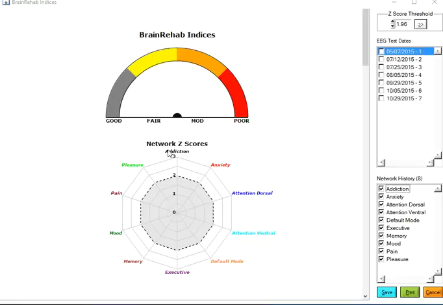What one can see here is a radar map with different networks. In this case, the addiction network, anxiety network, attention, the dorsal attention, the ventral attention network, the default network, executive network, memory, mood, pain, and pleasure networks. Each of these networks is comprised of several Brodmann areas, both in the left and the right hemisphere. The radial distance from the center is the average distance from normal.